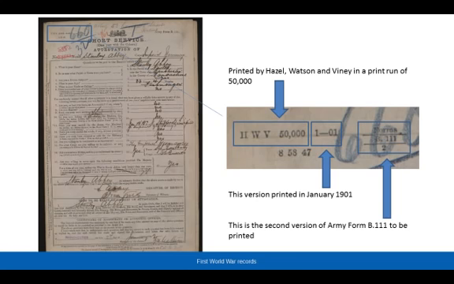Now I have no idea what that 85847 is underneath. That will refer to something. I don't know what it is, so if anybody knows, please let me know. You can contact me, pnixon@findmypast.com.